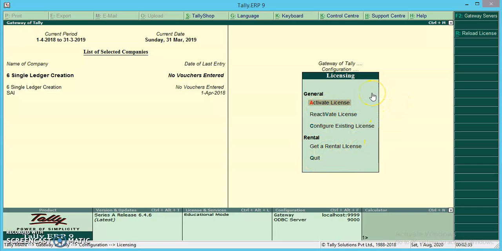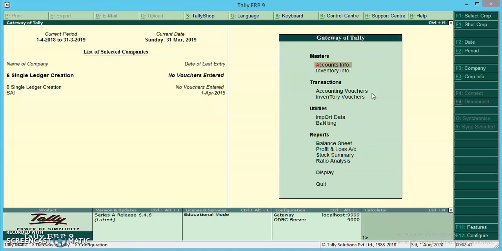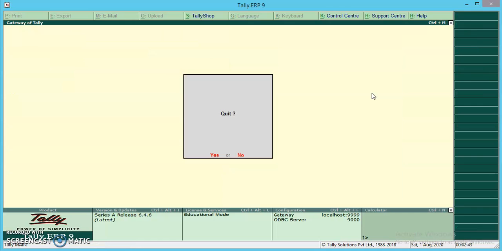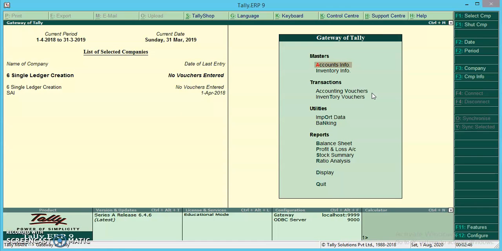So students, this is all about the modifications or the changes that can be done for all the companies which are in the same data directory.